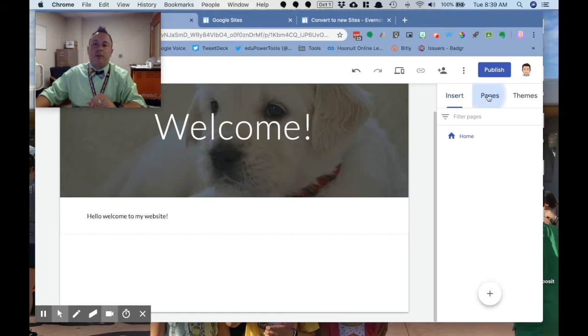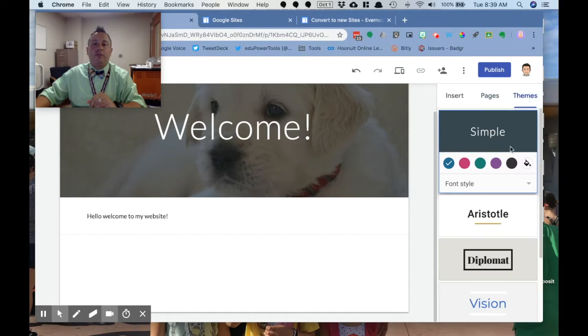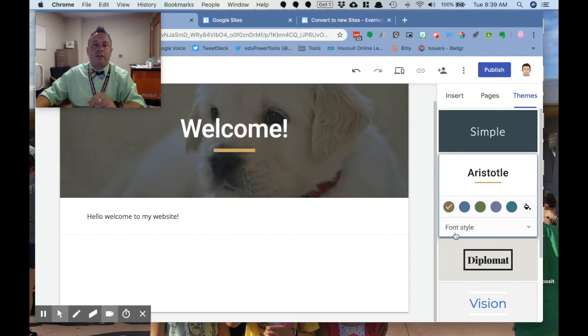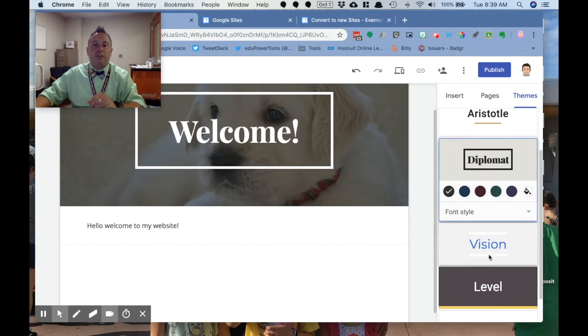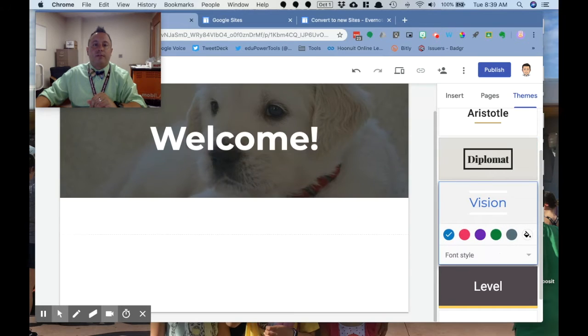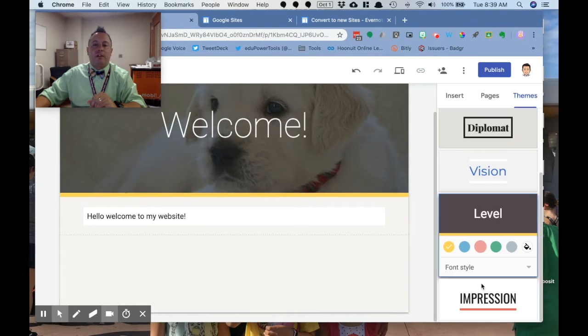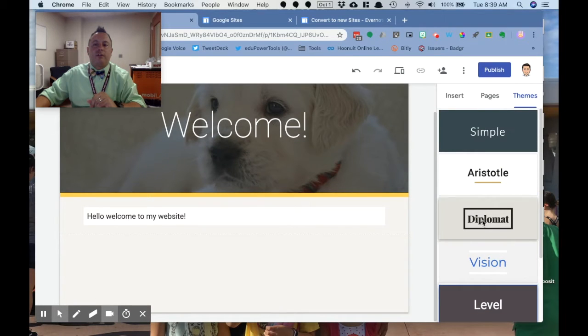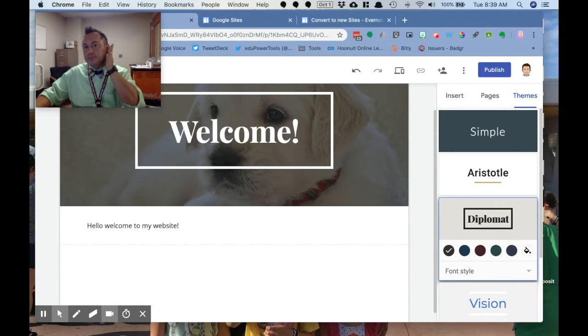The next tab over here is pages. You're going to manage your pages here. So you add new pages here, or you can link outside to other pages from here also. And then here you can choose your themes. There's a bunch of different ones. It's literally the click of a button, and it changes the look of your site. It keeps the same material, just changes how it's presented, that's all. And you can change some colors and things like that. I kind of like that one right there.